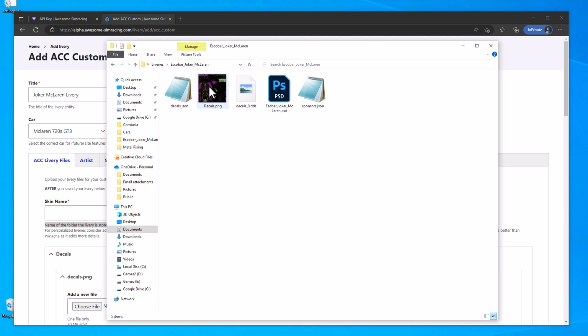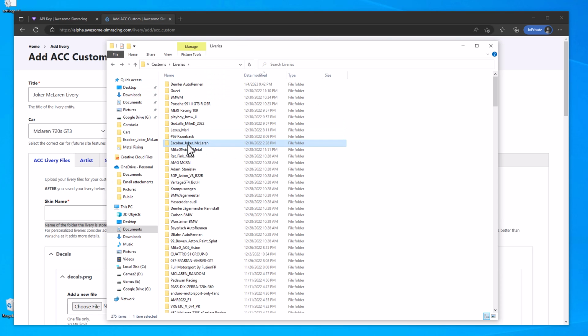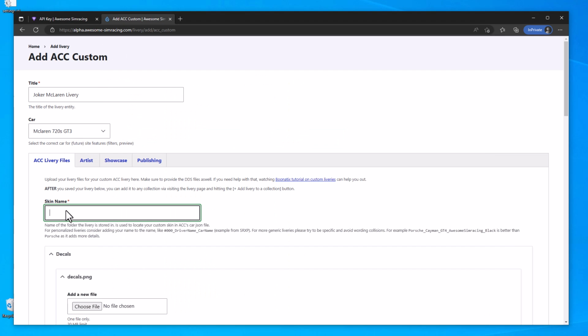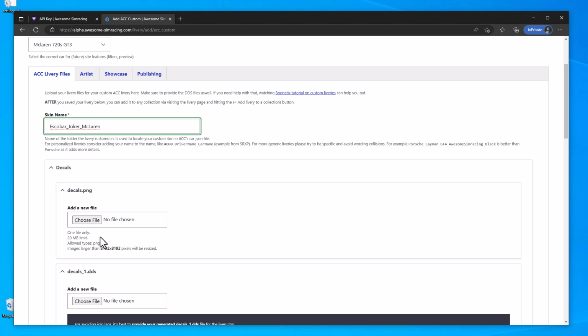I'm going to find the one that I'm uploading to Awesome-Simracing. I want to get that folder name. And this is exactly what you want to copy. Make sure to do copy paste so you don't make a mistake here. Otherwise, the livery will not work.